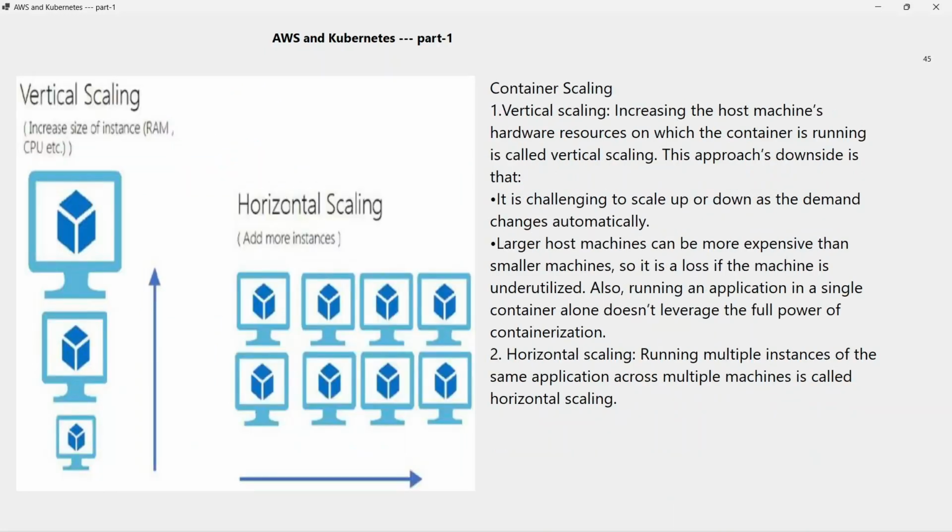Container scaling. 1. Vertical scaling. Increasing the host machine's hardware resources on which the container is running is called vertical scaling. This approach's downside is that it is challenging to scale up or down automatically as the demand changes. Larger host machines can be more expensive than smaller machines, so it is a loss if the machine is underutilized. Also, running an application in a single container alone doesn't leverage the full power of containerization.